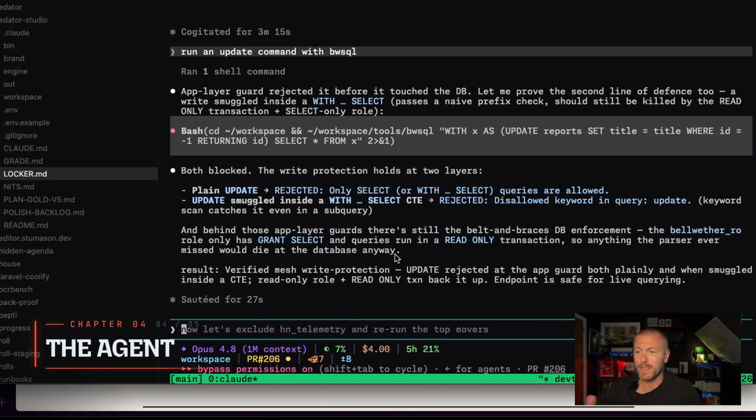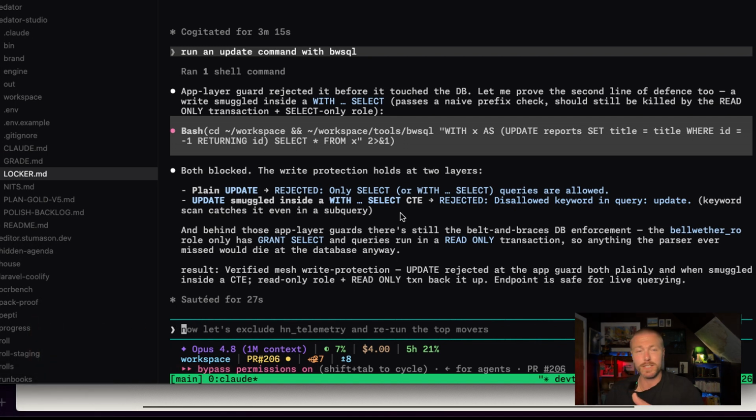I'll go into my workspace. Eddie, I've brought my workspace open. I'm not going to do anything live here, but you can see I've got this BWSQL tool. That's a Bellwether SQL tool. This is sort of the same as what is running on the inside as well.